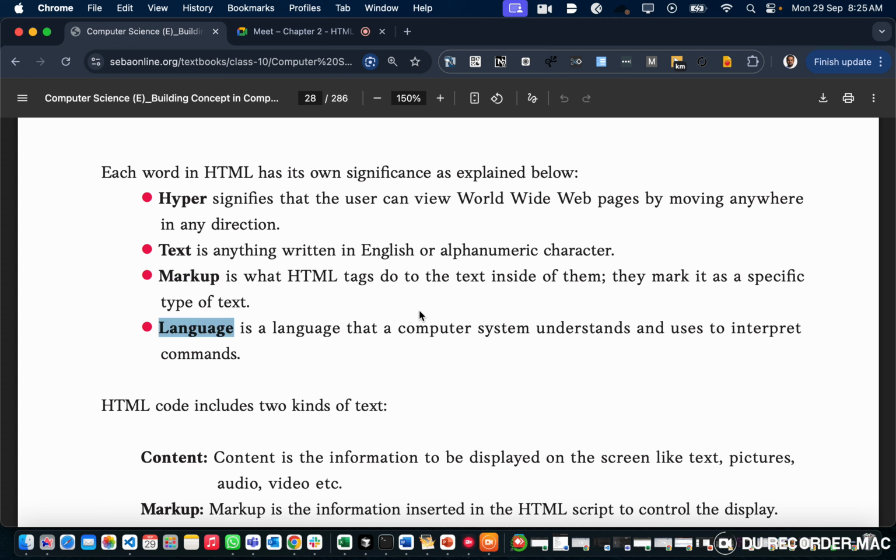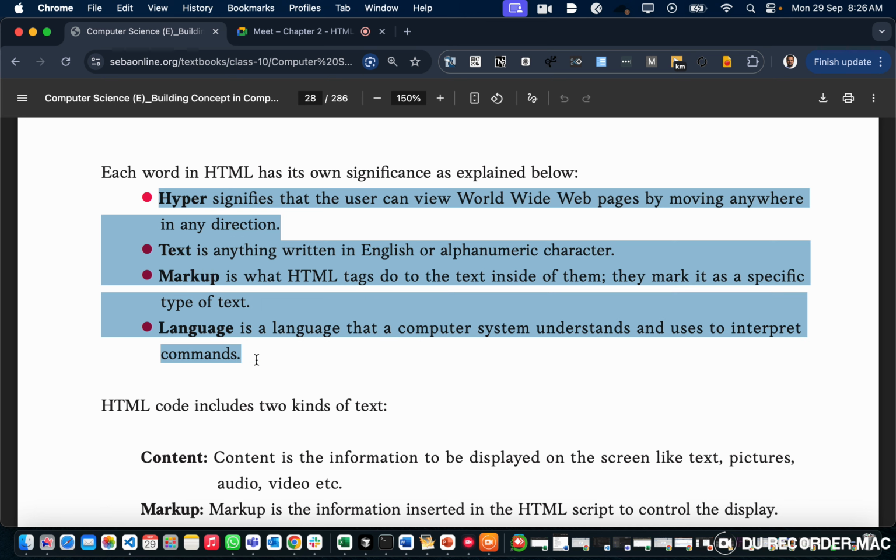Language is a language that a computer system understands and uses to interpret commands. Okay, language is nothing but whatever the computer system understands. So you are writing some bold element, some italic element, or some underline element, that is some language that you are writing, right? That part is known as language. Okay, so this is the definition of hypertext markup language in a breakdown way.